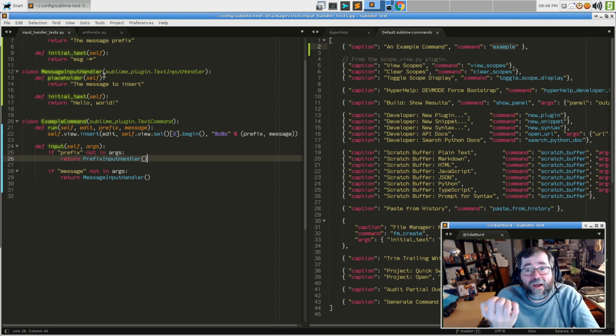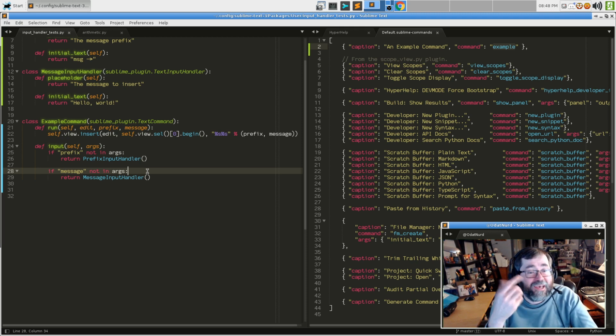So it is done. It thinks it's collected the arguments, so it reinvokes the command again, but with the arguments that it has now, which is the argument it was prompted for, which in this case is prefix because that was first. And then the command fails because it requires two arguments and not one. So it runs that whole process again, gets back to input, sees message, and gets the second input handler. And once you hit enter in that one, that's when it works.